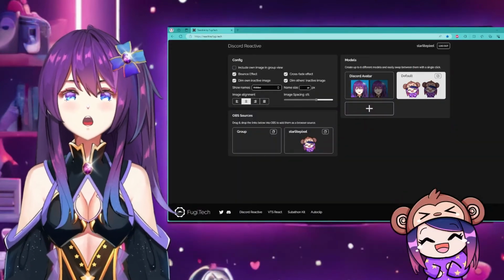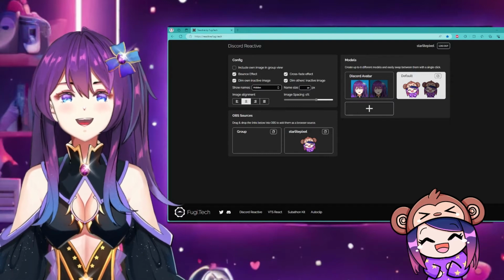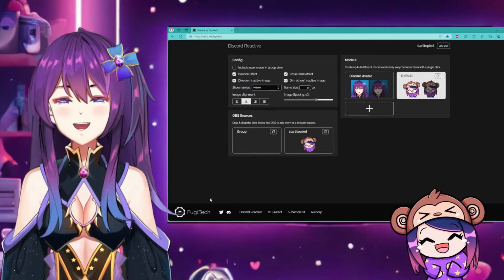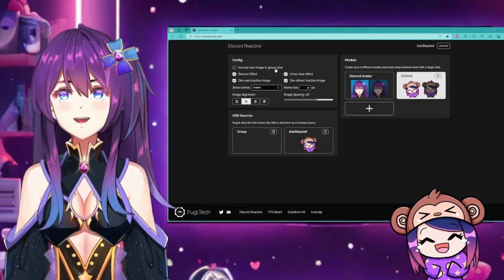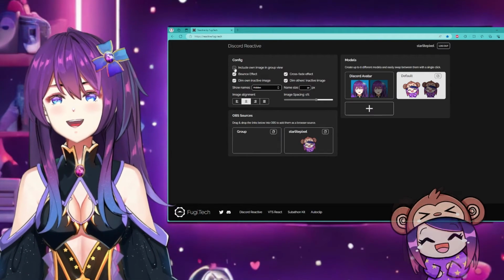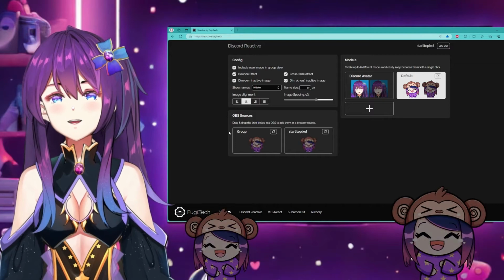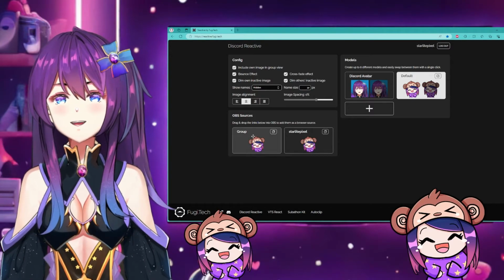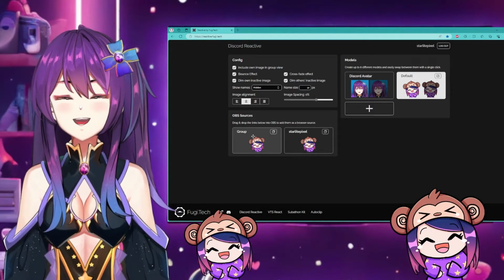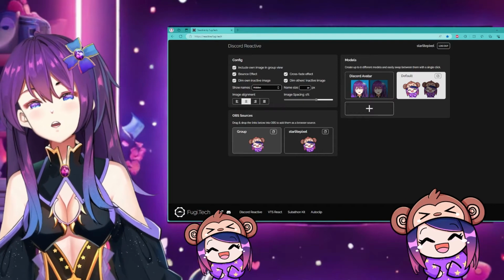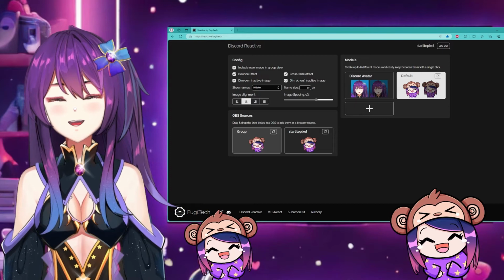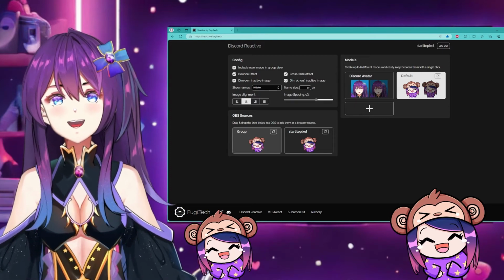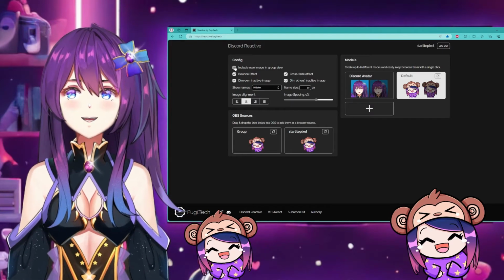Now let's review all the other info that is here. Okay, so now let's go over the first one. It says include your image in group view. So that means if you select it, when you put the group view, meaning all your other friends are there with you in a group, you're also gonna show up there. I don't like it because I'm a VTuber, so I'm already there. I don't need to be a part of the group, so I uncheck it.